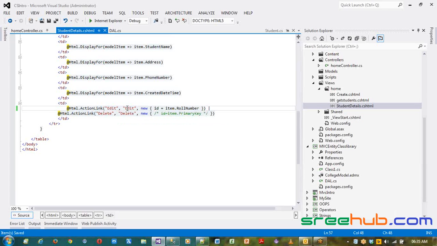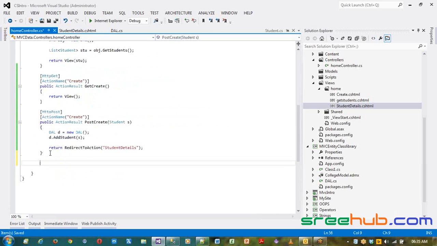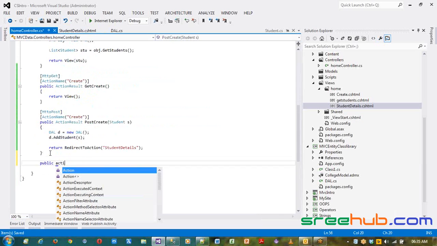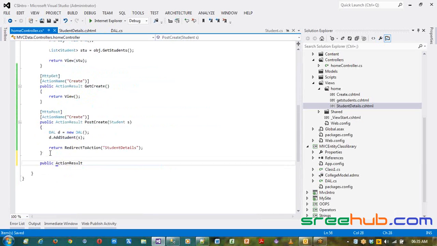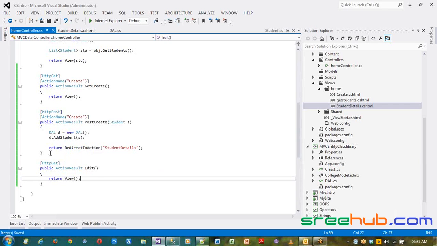Now let's go back to edit. Initially, whenever I click on edit, what should I get? I should get a screen where I should be able to edit my student details. So let me create an HTTP GET method of edit. Let me call public action result edit, where here we have an HTTP GET. Initially I have to get a form, and return a view. But when I click on edit and return a view, we know that we have to return only one student.